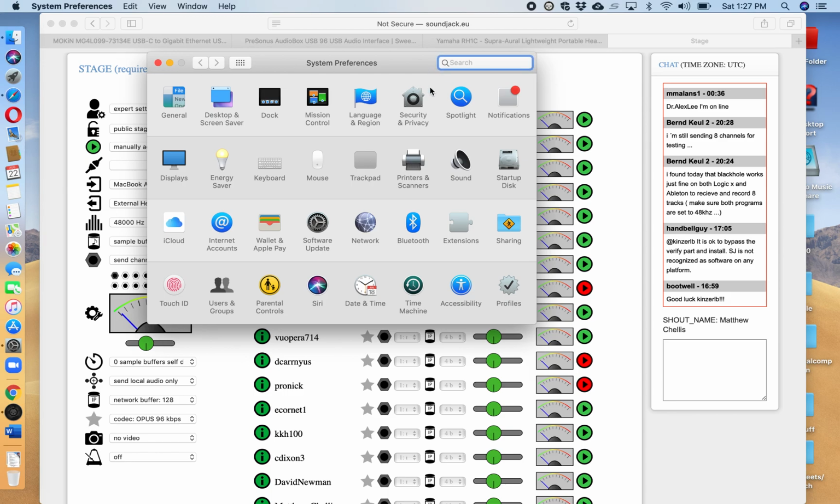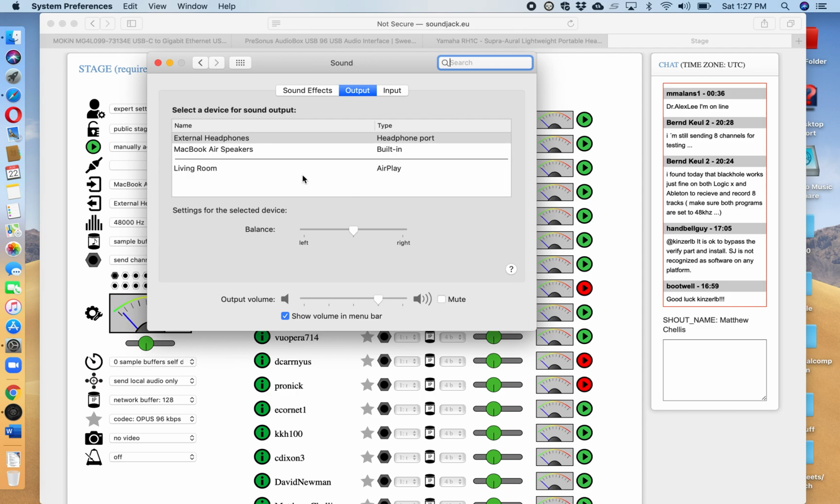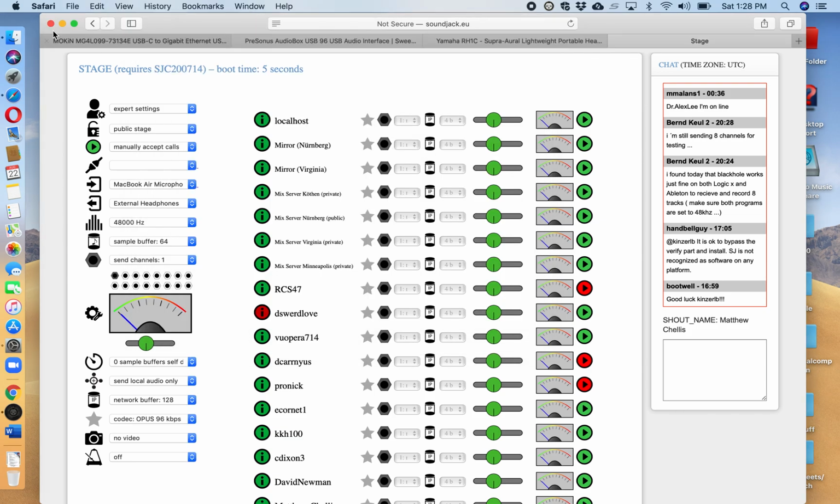Again, this is in a Mac. You go to the sound icon, you click on it, and notice that output says external headphones and input says MacBook Air microphone, okay? So that System Preferences setting has to match, as well as these 2 items. It's very important. If they don't, this is not gray, it turns red, okay?